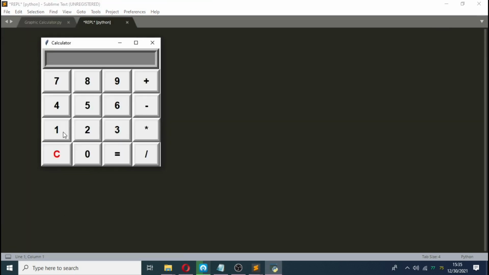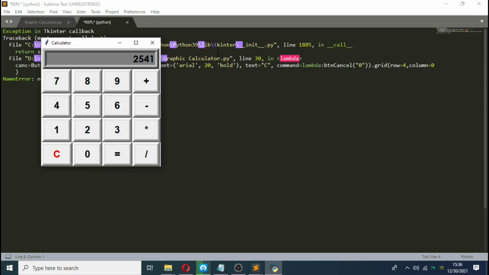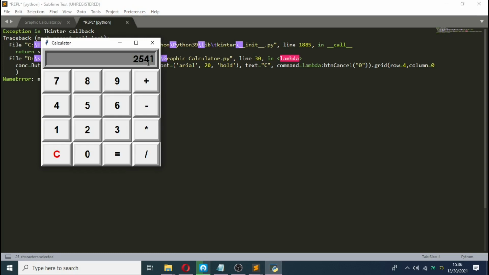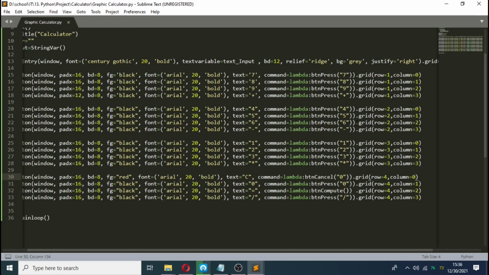Why do I want this to cancel? It is so that when I have pressed a key and I press cancel, I want it to go to 0. When I press cancel, you can see it's showing me an error because I have not yet defined my function. So when it calls that function, it doesn't see it, it's not defined. But that is the whole point of this. I should get a reset to 0. So you're not going to achieve that by using this button press function over here.